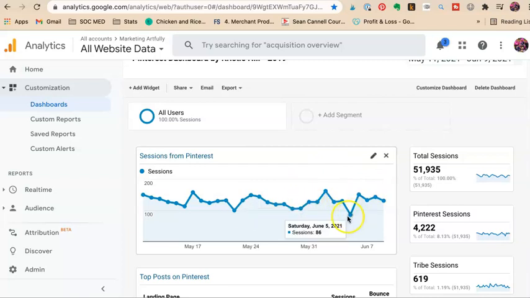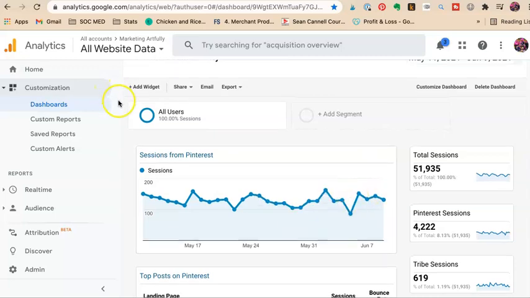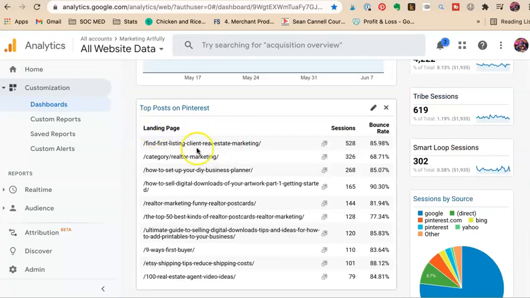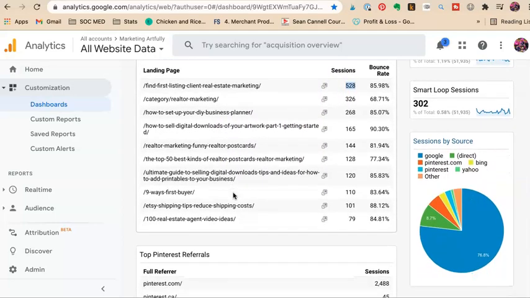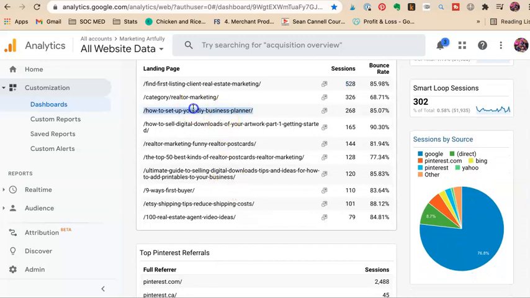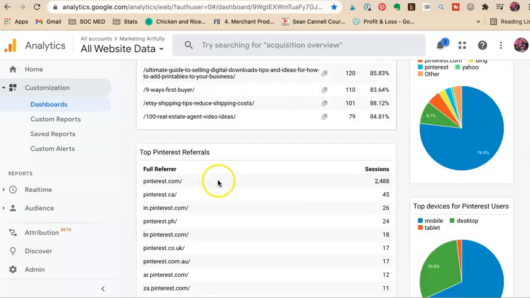This is Pinterest, so I don't know why I might have gotten lower, because Pinterest got a little hit from the Google update. But remember, I have like 7,000 sessions, and only 500 come from Pinterest. I'm way more SEO based than Pinterest based. But how to set up your DIY business planner.